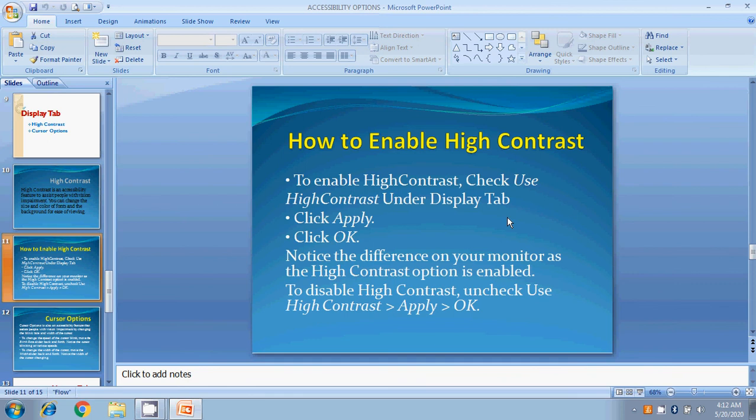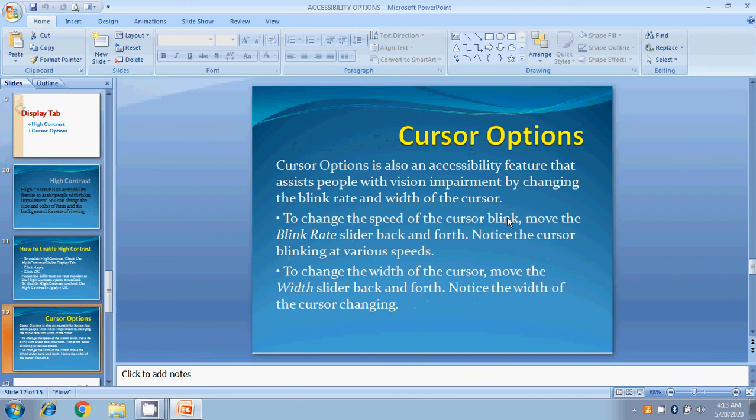Next accessibility feature under display tab is cursor option. Cursor options is also an accessibility feature that assists people with vision impairment by changing the blink rate and width of the cursor. To change the speed of the cursor blink, move the blink rate slider back and forth. Notice the cursor blinking at various speeds. To change the width of the cursor, move the width slider back and forth. Notice the width of the cursor changing.